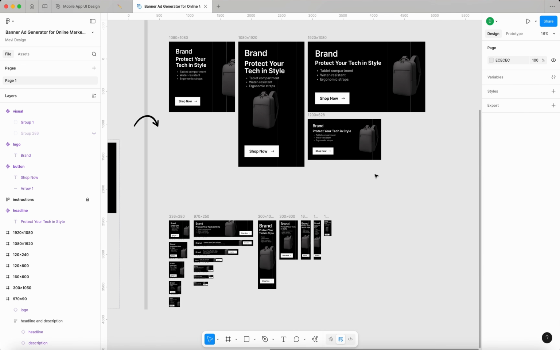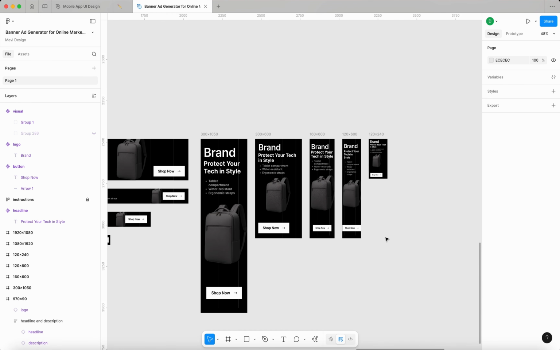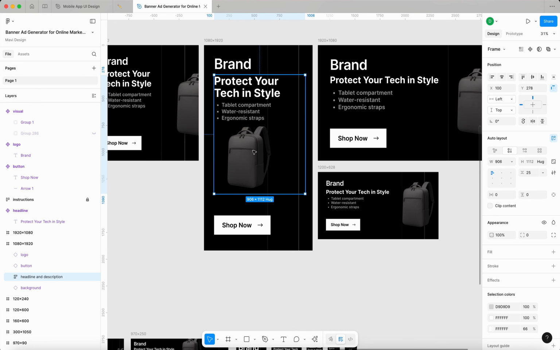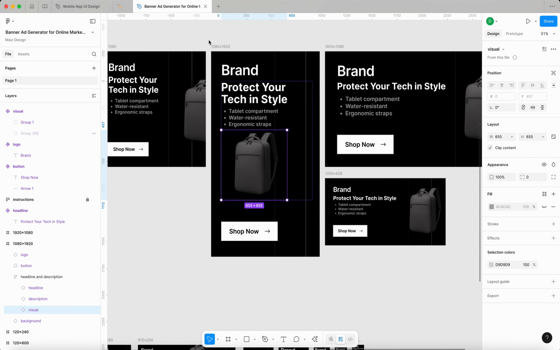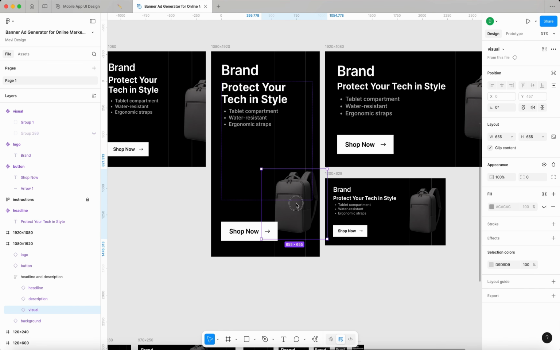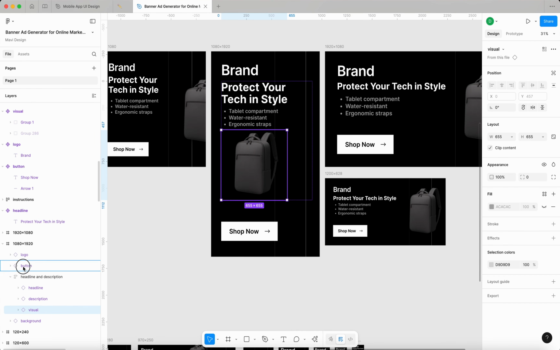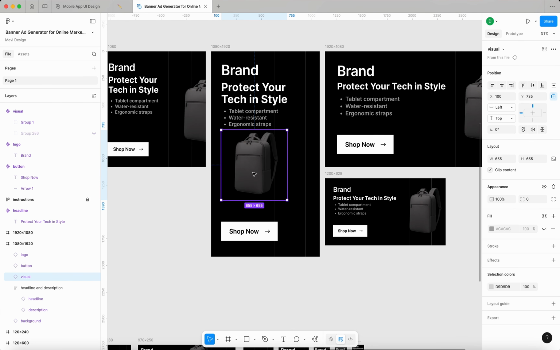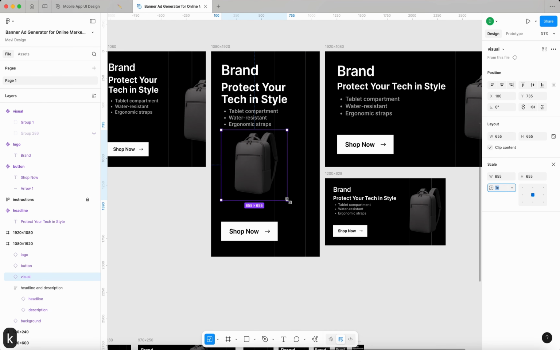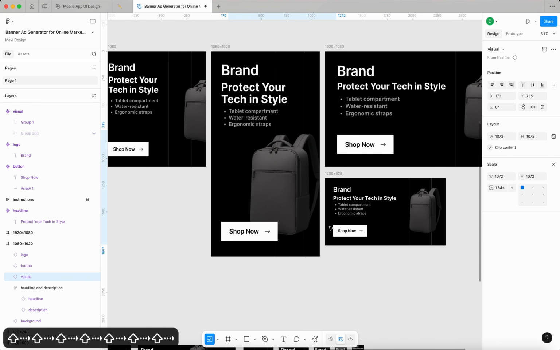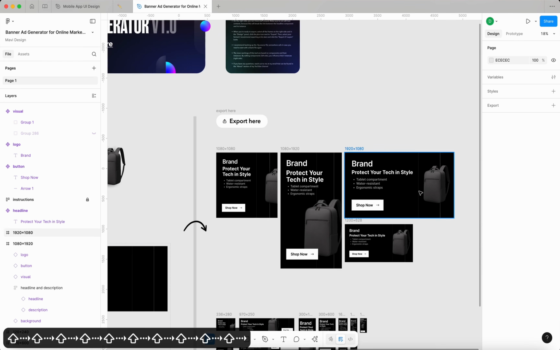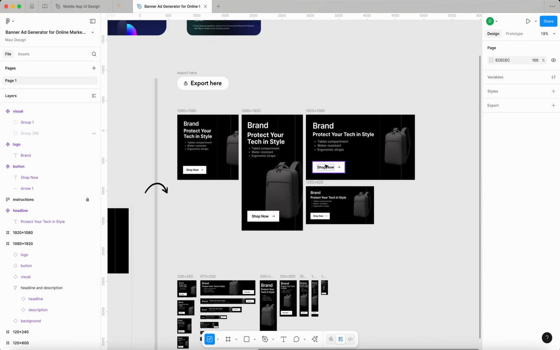But let's say you want to customize a little bit, right? You want to adjust these for different sizes a little bit. Now, of course, you can absolutely do that. You can take the visual. You can, for example, let's say with this format, you can take the visual, move it outside of the headline and description auto layout, and then you can just press the key and then just scale it up and move it somewhere else. And I can do that on any size with any object, right?